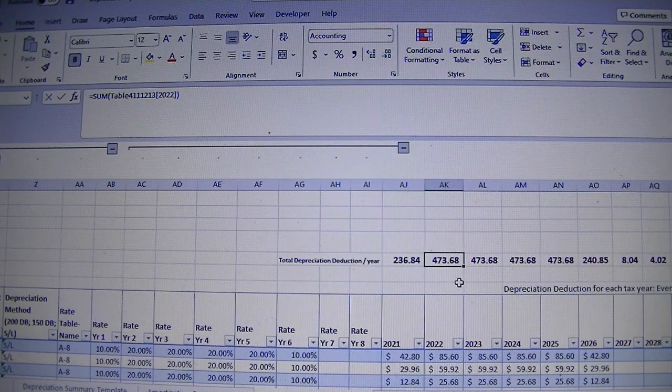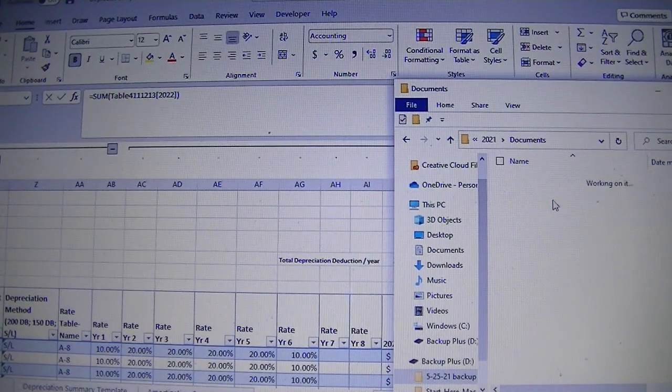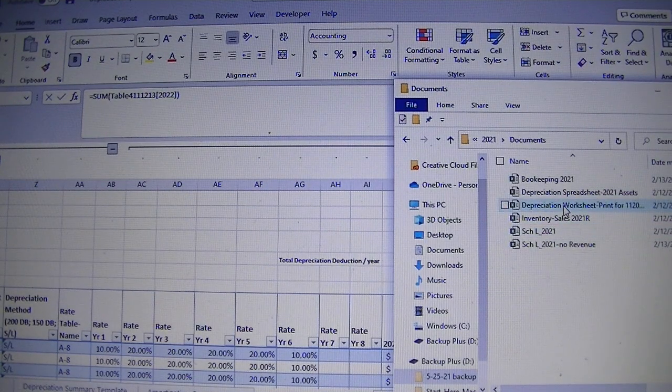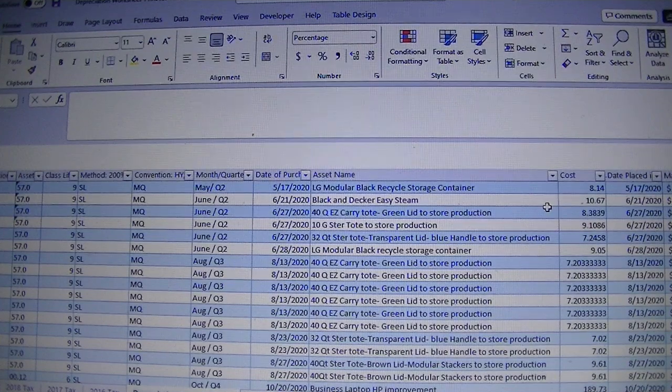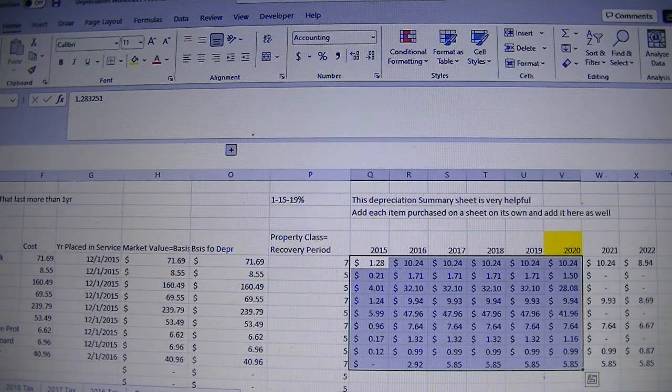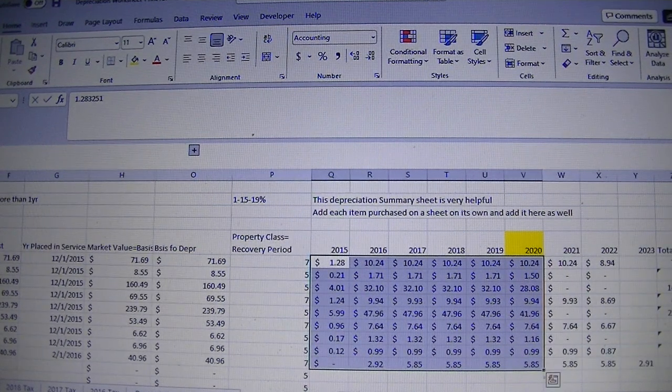So you want to have a way to keep track of those depreciable assets that you purchased in prior years, so that you know when you are done depreciating them. And as a new business it may not be important, but as you continue and progress in your business, you will adjust.